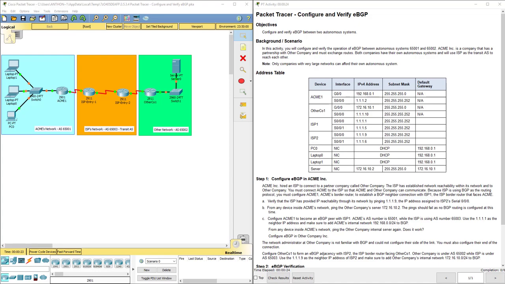Hello everyone. This video walks through completing Packet Tracer Assignment 3.5.3.4, Configure and Verify eBGP. This Packet Tracer is a part of the Cisco R&S Connecting Networks version 6 curriculum.